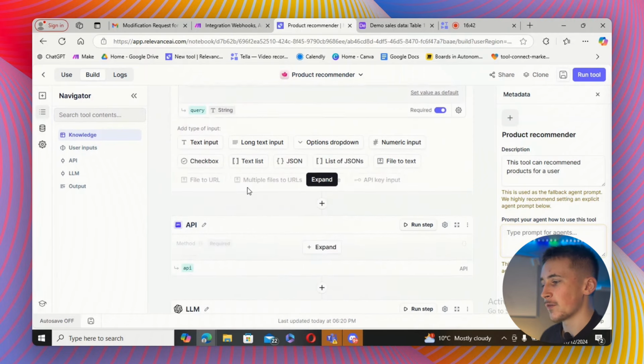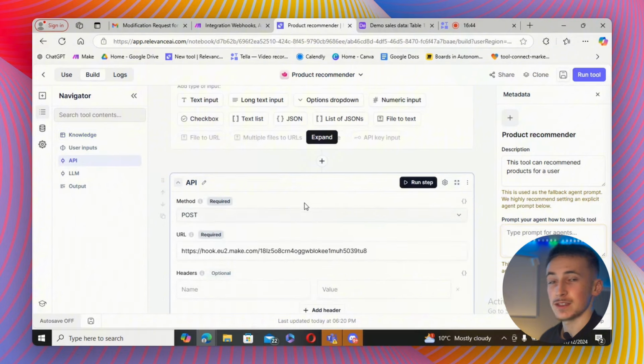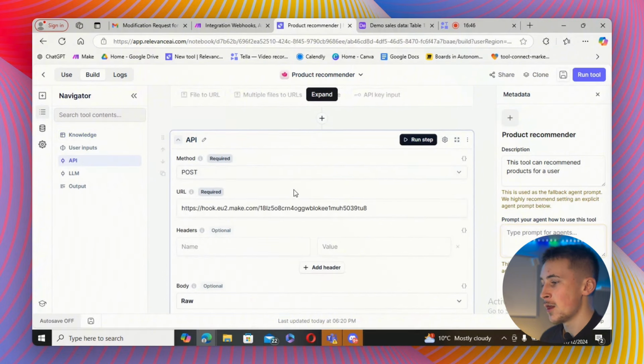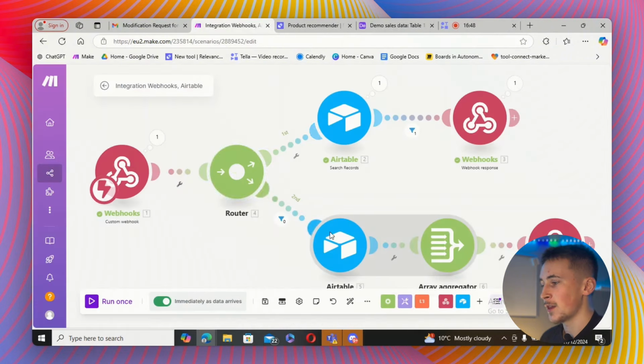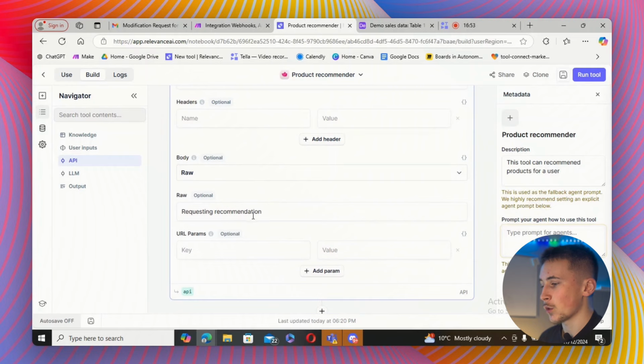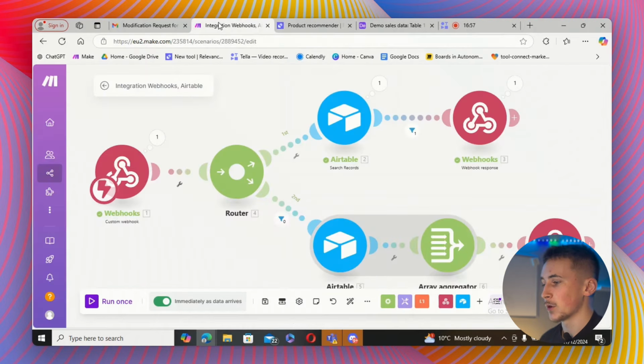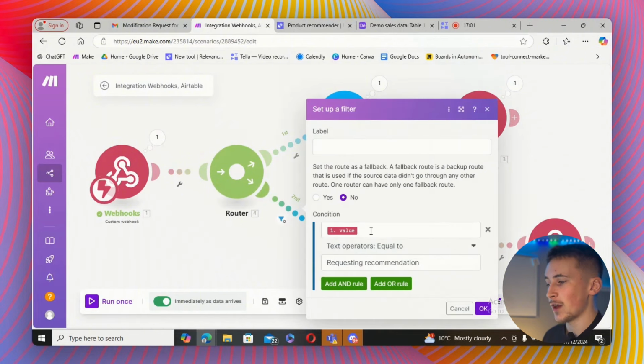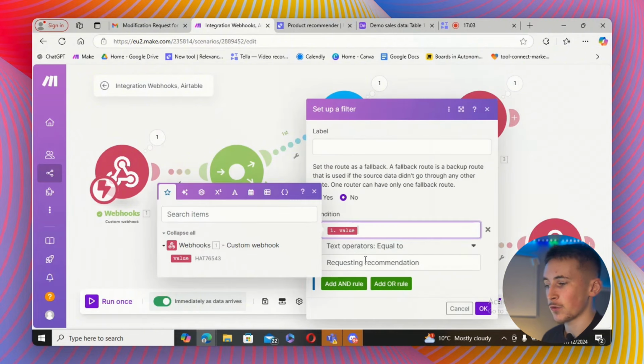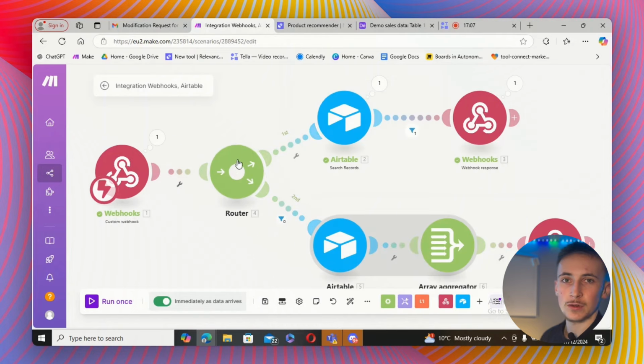And then we have another API step here, which connects to the same make.com scenario, but this time it goes this way. And this time we just send over requesting recommendation as the body for what we're sending through the webhook, because that way we can filter it. So we've set up a filter here. We've made sure that the value that comes through the webhook, if it's requesting recommendation, then it will go this way. If it's anything else, which should obviously be the order number, then it goes this way.